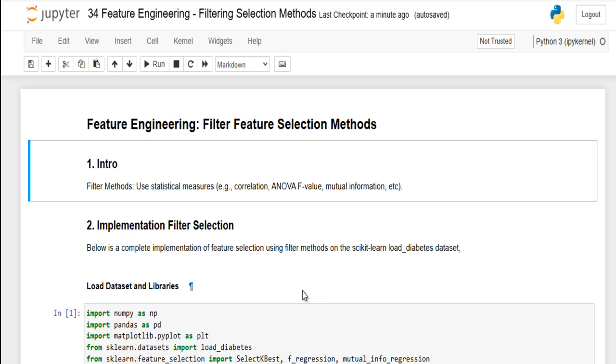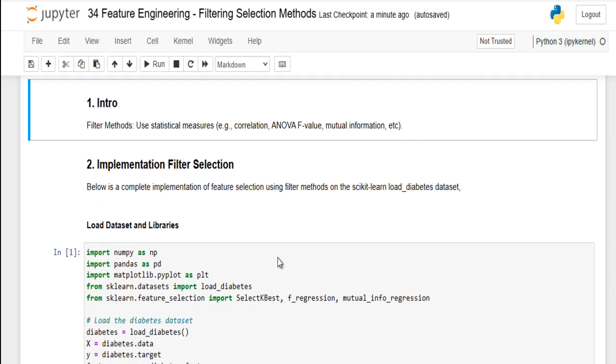All right, so we're going to briefly go through the implementation. How do we select features properly for machine learning? So this is a complete implementation of feature selection using filter methods on a scikit-learn database dataset. We're going to use the load diabetes dataset to perform this implementation.